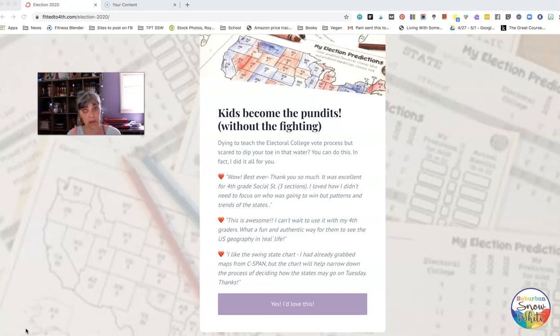The students are going to make a prediction, and they're going to make a prediction for every single state. And some states will be easier than others because some states have always voted the same or nearly always voted the same. And we're going to do this in conjunction with a website called 270 to Win. Let's take a look at some of these things you'll get.